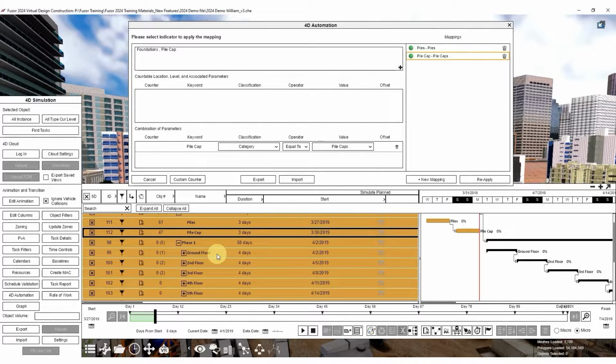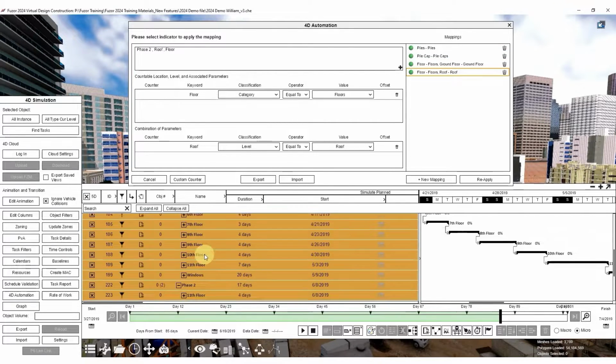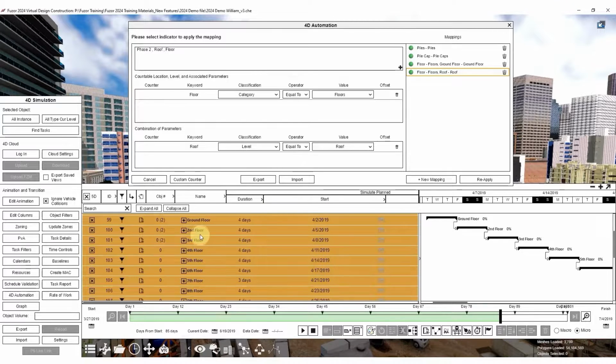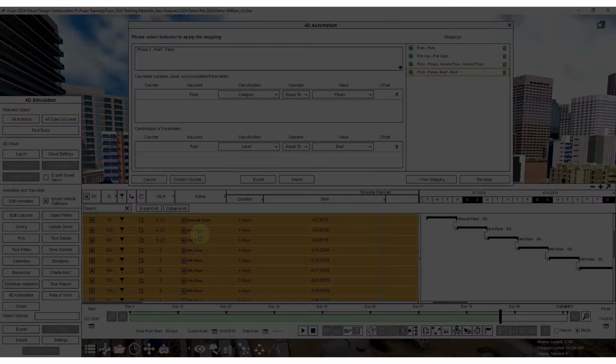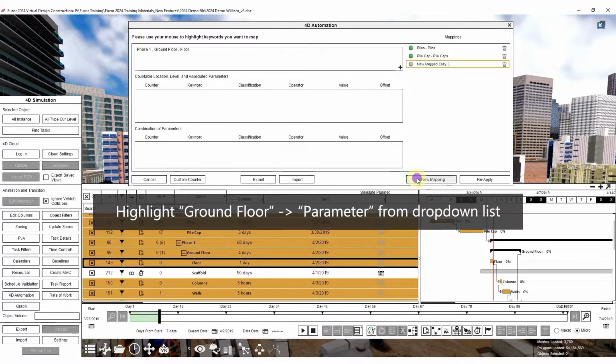Most of the time, one keyword is not enough to uniquely identify 3D objects for the tasks. We'll map the floors to explain this. In our scenario, there are 15 floors in this building, so we will have to utilize the level BIM attribute alongside the category attribute to map each floor object to the respective tasks. Select the floor task on the ground floor and click New Mapping.